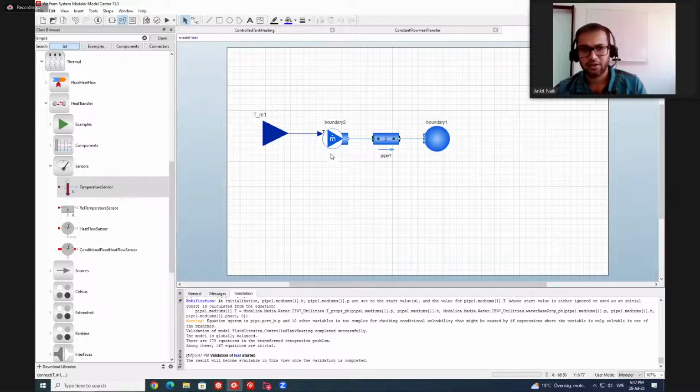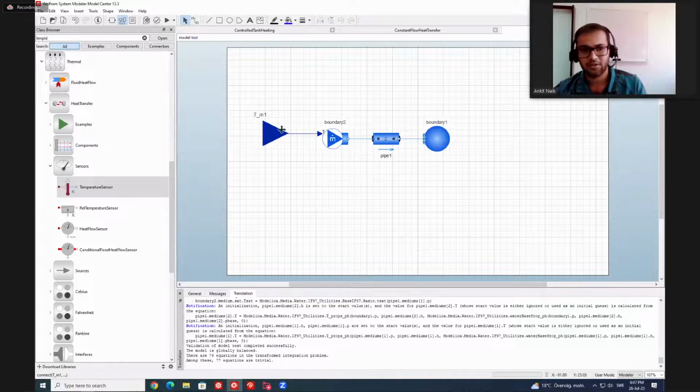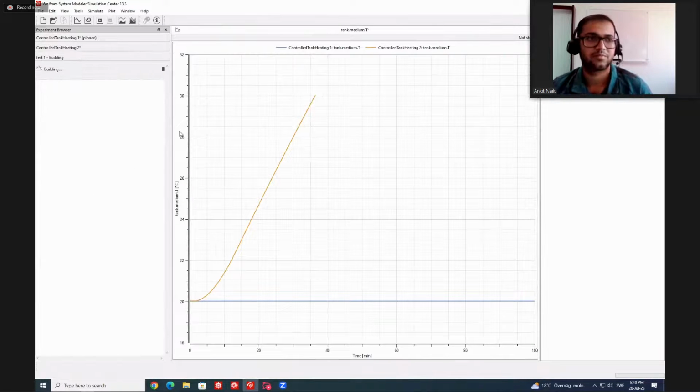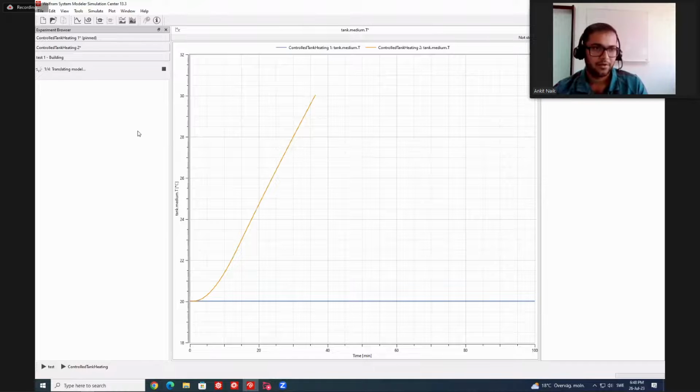So what I'm trying to do is, okay, it's balanced. I have this input connector T in, and what I can do in Simulation Center or in the result view is attach a slider to this input, and then I can change this value in real time and see how the output would change. The next step would be to go to experiment setup and set synchronize with real time to true. Let's say interval length of 0.1, and I will simulate till infinity. And I will click simulate.